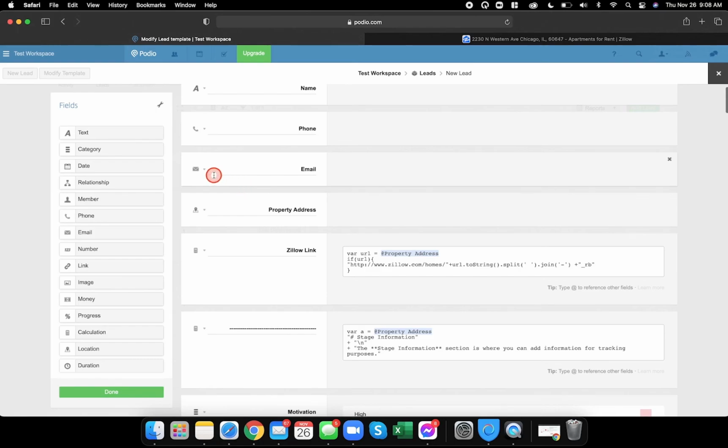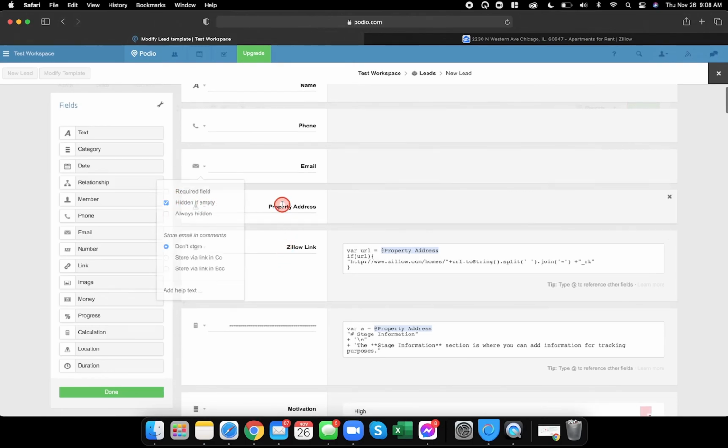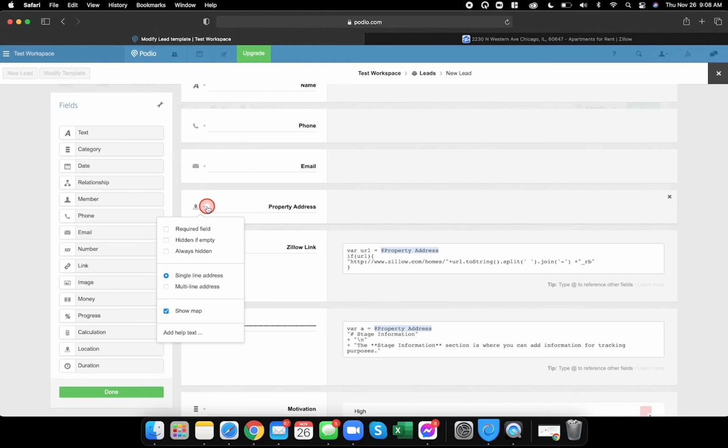And let's say if the email wasn't present, you want to have it hidden. So you can take this, you can hidden if empty. Let's say for the property address itself, you didn't want to show the map, you just want to show the line. So you can take that out.